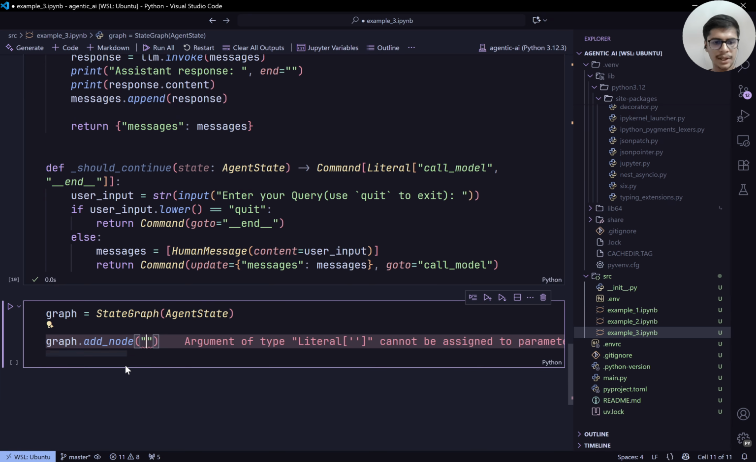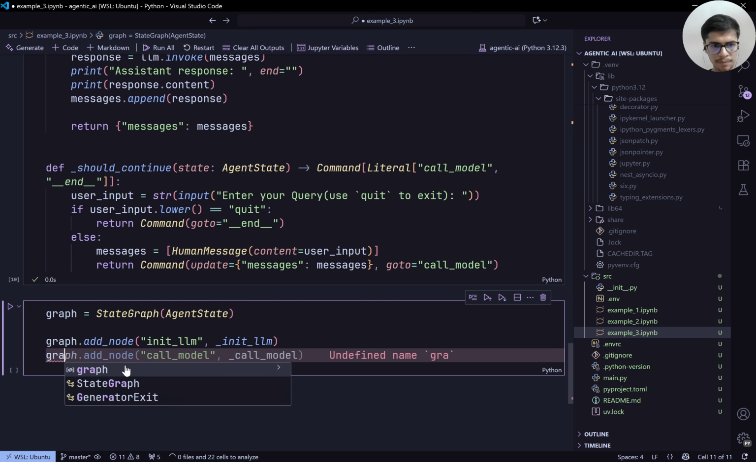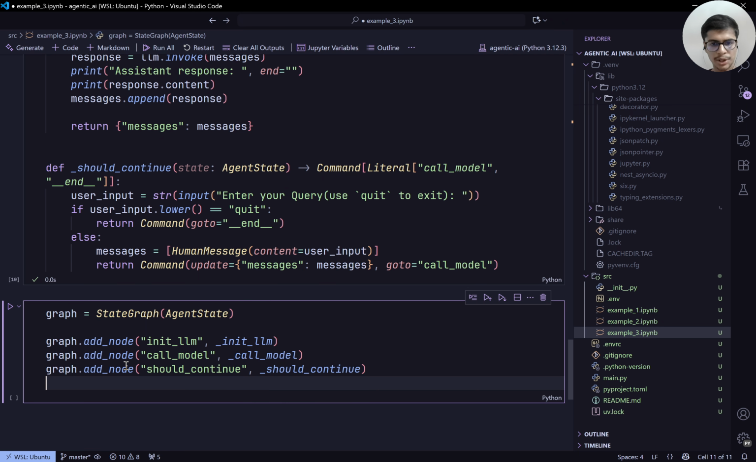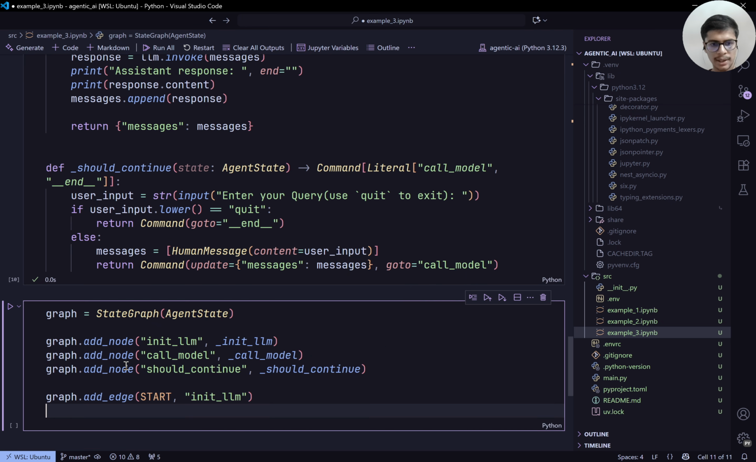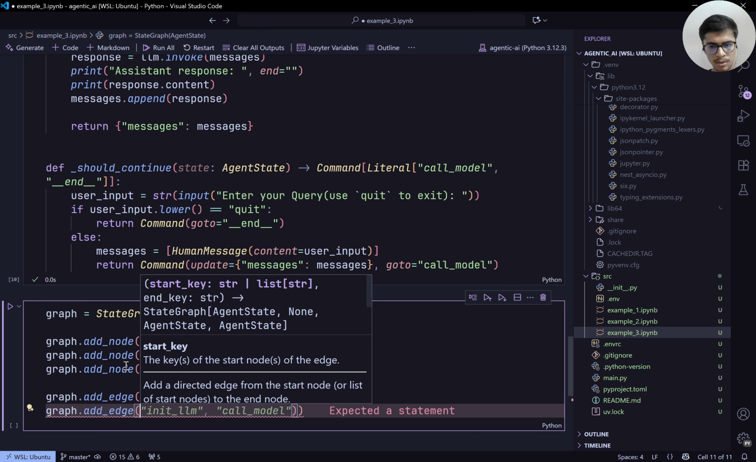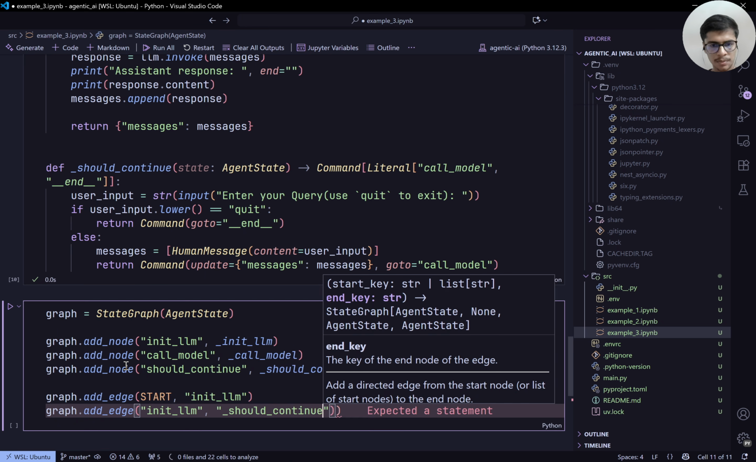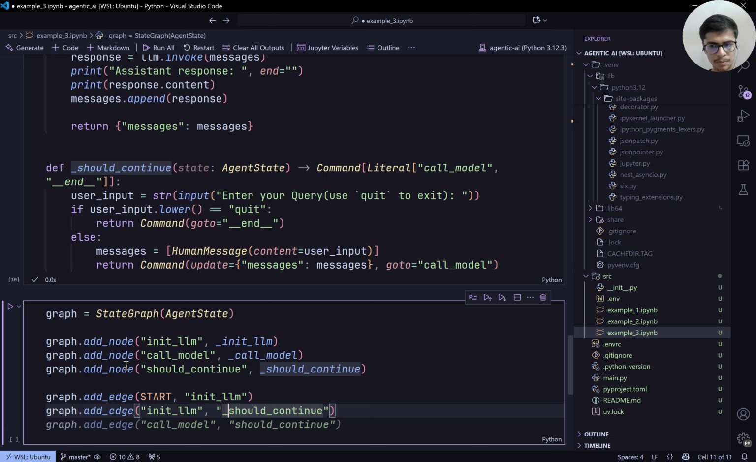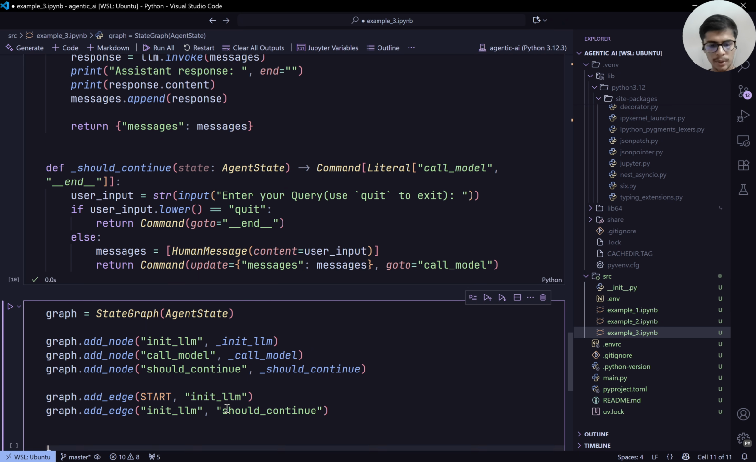First will be the init LLM, the call model, and should continue. Then from start to init LLM, then init LLM it should go to should continue. And then we can compile it.